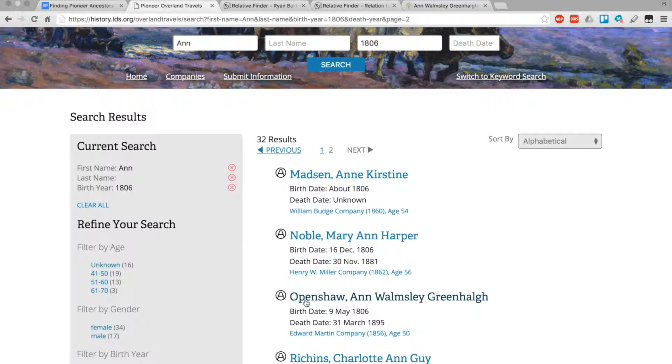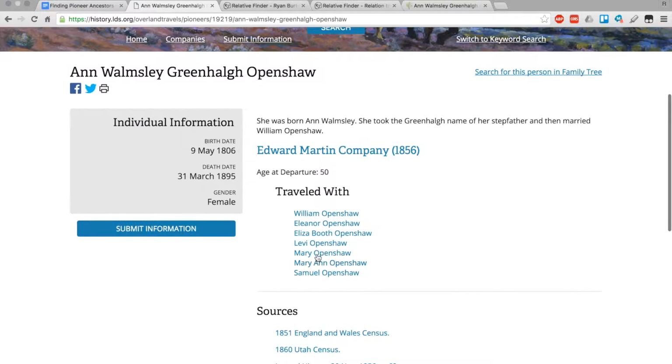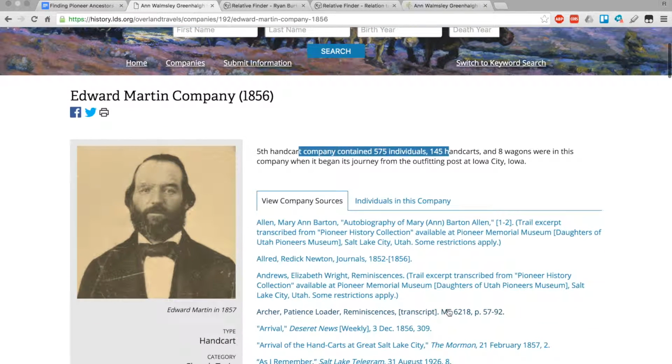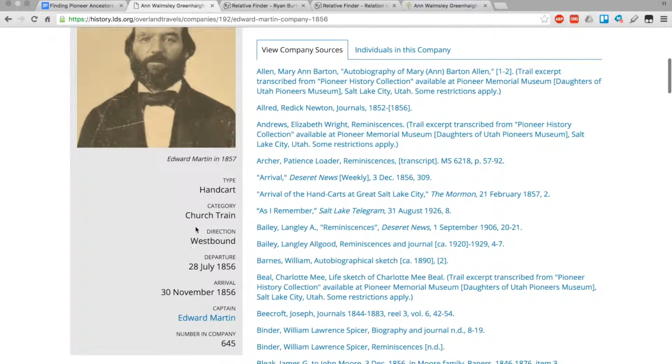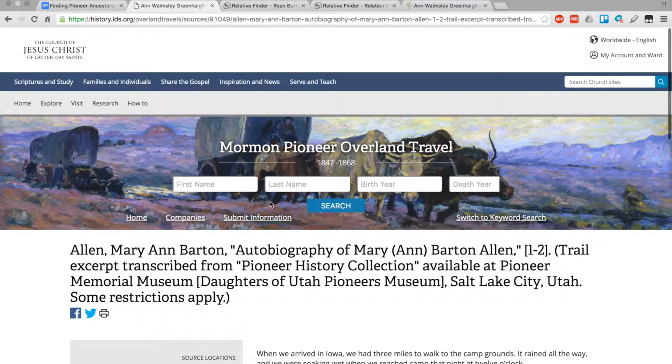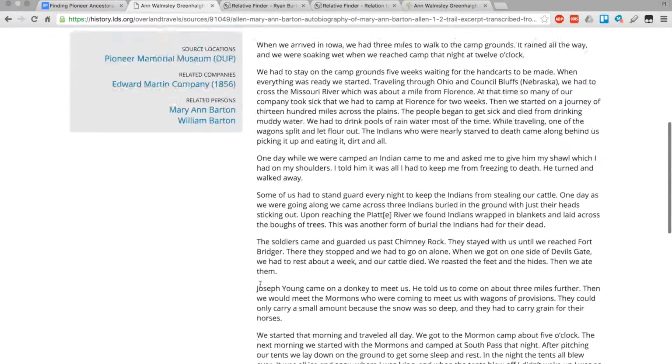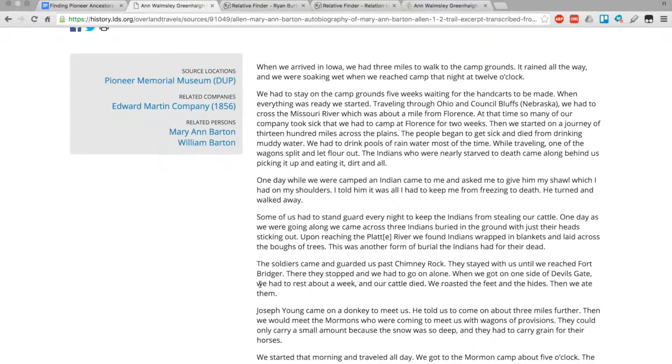Anyway, clicking on Anne, I can see the company that she traveled with was Edward Martin Company, and which family groups she was involved in traveling with. Clicking on the company name, I can view a summary of the company itself, as well as factual information about the company and the company leader, Edward Martin. I can view sources of journal information about the company if I want to read some personal accounts. But that's it. Now you know how to search for pioneer ancestors and get more information about their accounts and their history as they cross the plains.